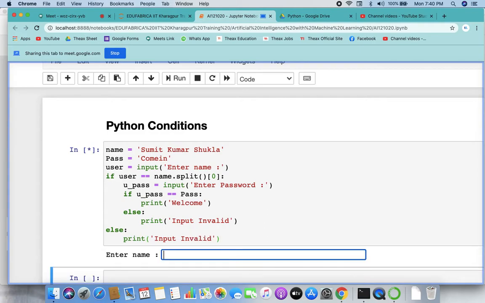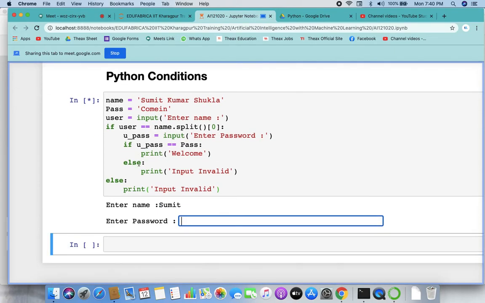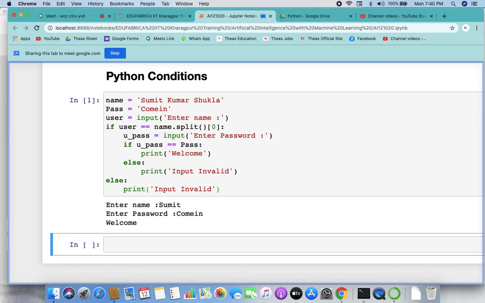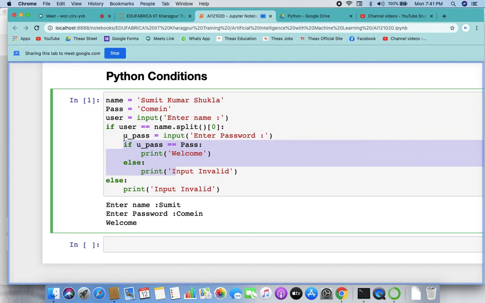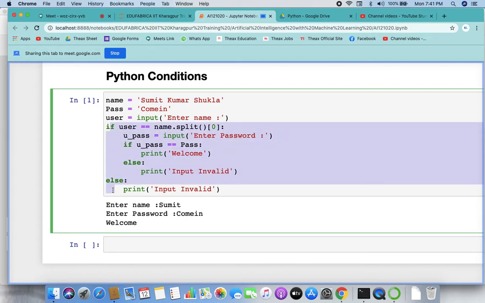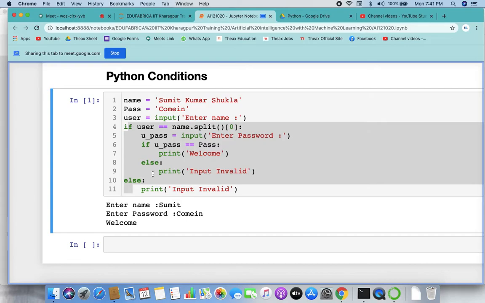Okay, let's run this. Entering the name, so I got this right, and my password is comment. So I got welcome. Now let's say, yeah, you have printed input invalid double time. Yeah, because this is for one if else, and this is for the second one. Okay, first and second. Okay.